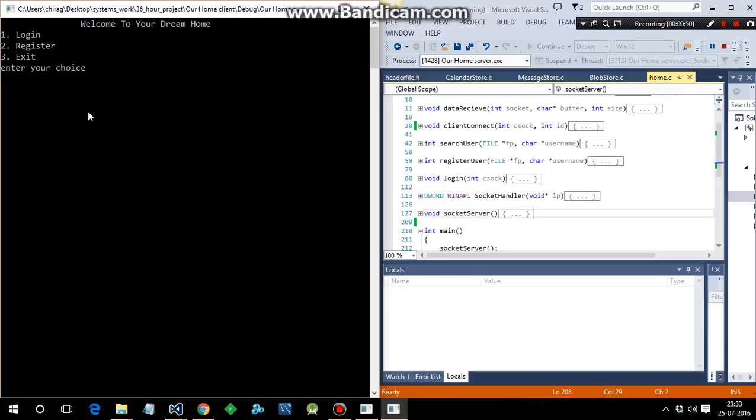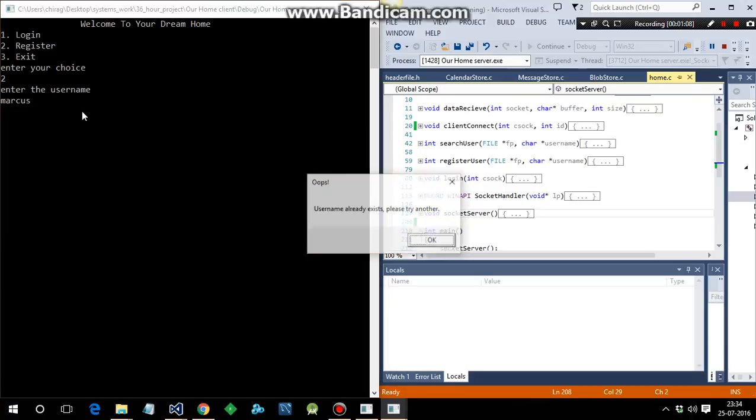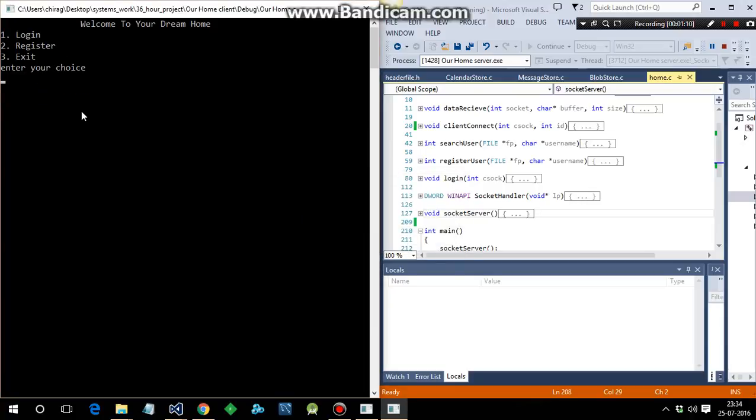Now if you try to log in without registering, it shows an error saying invalid username, and then you can register Marcus. So the user is registered now. If you try to register with the same name, it will show an error that the username already exists.